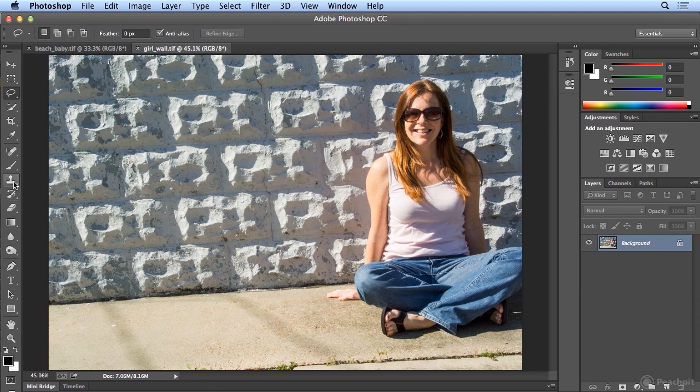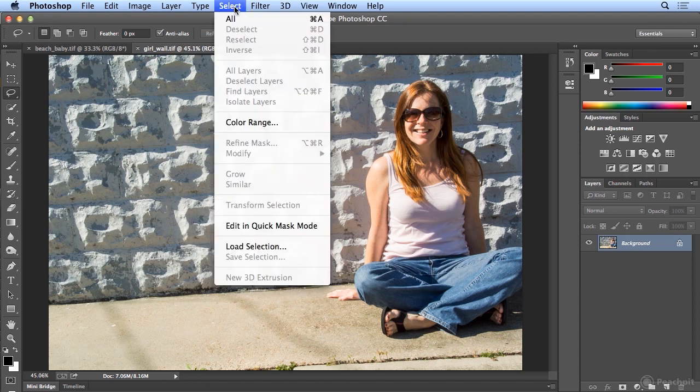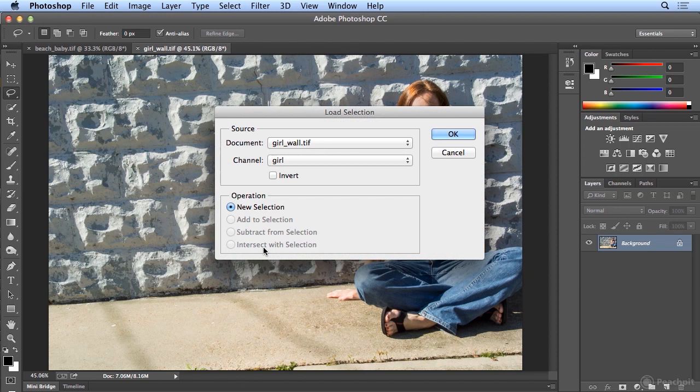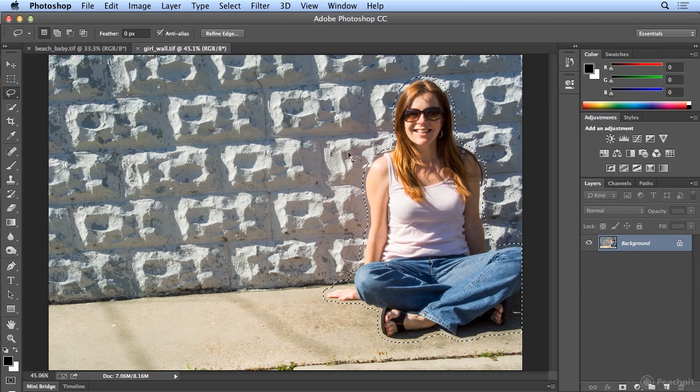There is a clone stamp tool where I could spend 20 minutes or so carefully removing her. No longer do you have to do the heavy lifting. We're going to choose Select, Load Selection. I've saved a selection of the girl that we want to remove. So when you select Load Selection, from the Department of Redundancy department, the channel is called Girl and you just need to click OK. And we get the selection or marching ants around the object we'd like to remove.